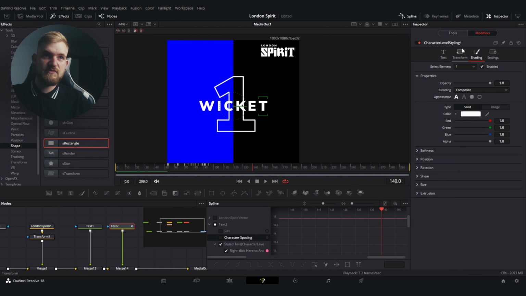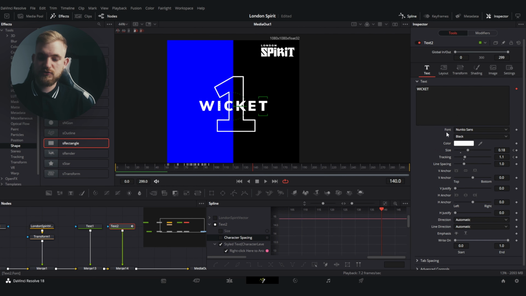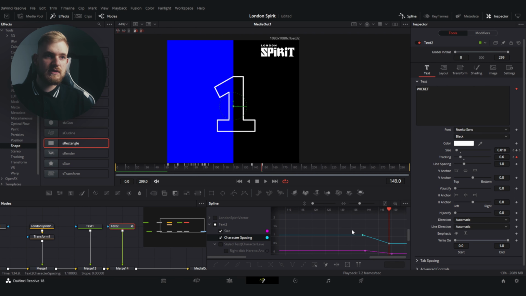So we can do the same thing again backwards. We'll just go back to our tools. We will hit size, go 10 frames forward, go back to zero, and then tracking as well. In fact, we'll do that a frame before, tracking there, and then we'll change the first keyframe back to 0.6. And then go back to our size and character level styling.